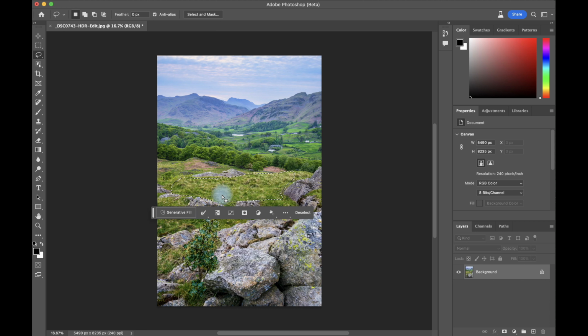Now that's selected, and look, I can now type in here what I want in this blank piece of ground. So I'm going to put in still water, with a reflection of a mackerel sky at sunset. Generate.